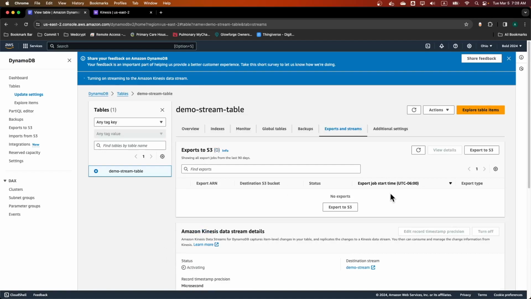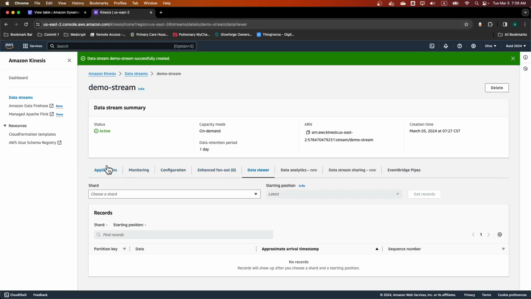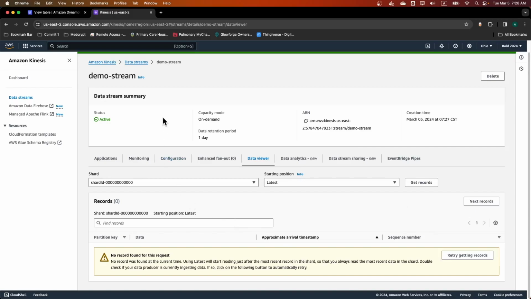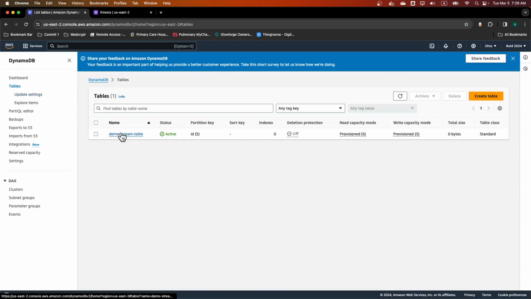Okay, now the stream has been set up. We're gonna go here into the data viewer inside the stream. I'm inside Kinesis. I'm gonna select the shard, as we did talk about that we chose to have 4 shards. I'm gonna say get records. It's gonna keep an eye on it. I'm gonna make a change here, inside the tables, this one.